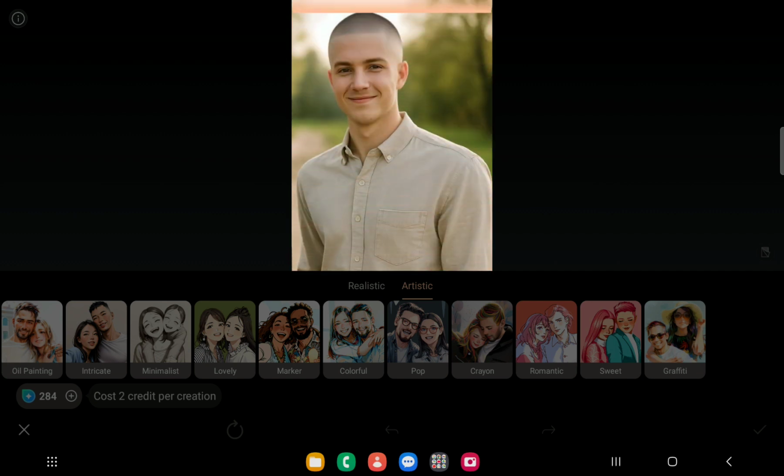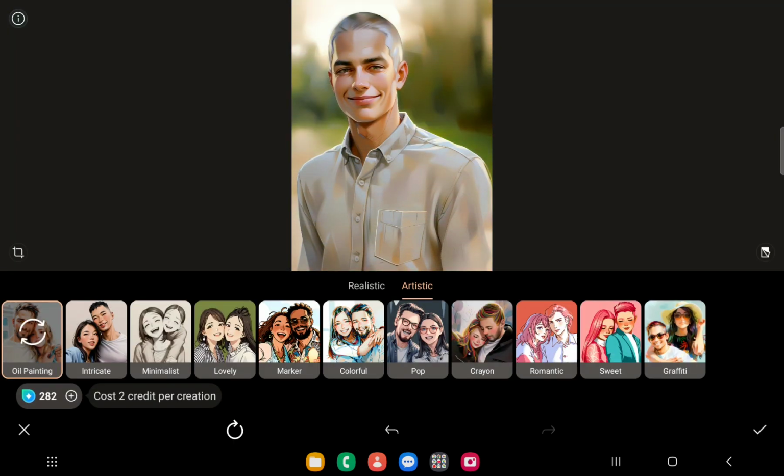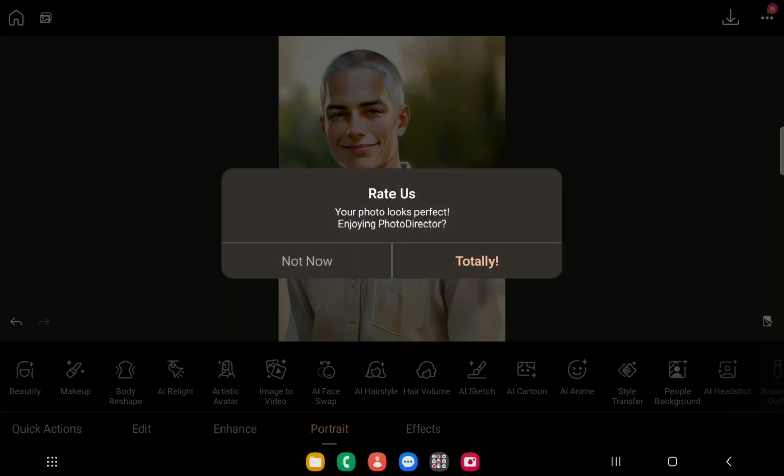Soon your original image will be converted into an oil painting. Yeah, that's basically it. And then click on the check mark and do not forget to download the file.